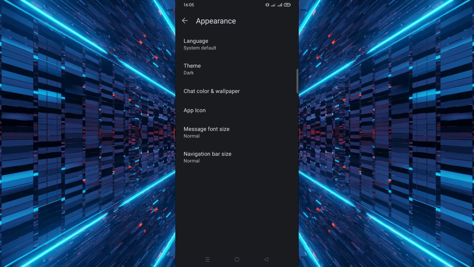And that's all there is to it. As you can see, it's really easy to enable dark mode on Signal, no matter what device you're using.